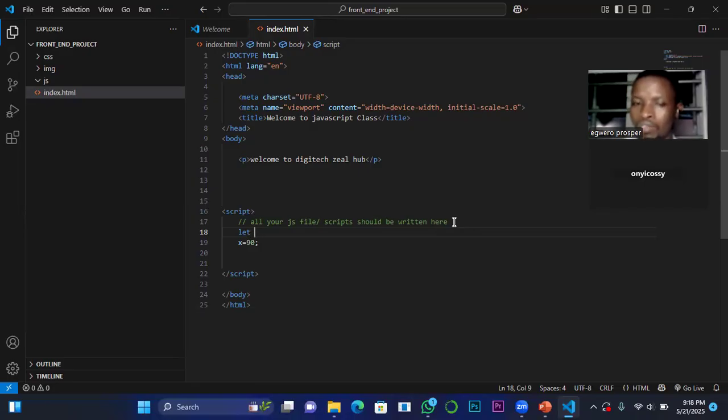Var. But for now, let's use let. In the course of the training, at times I will use const, at times I will use var, so that you can be familiar with them. Now, once you say let, you can now call the name of the variable. So I will say let s, comma, c, comma, d. Then I will end it there.